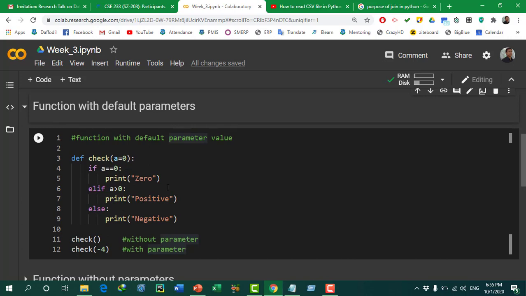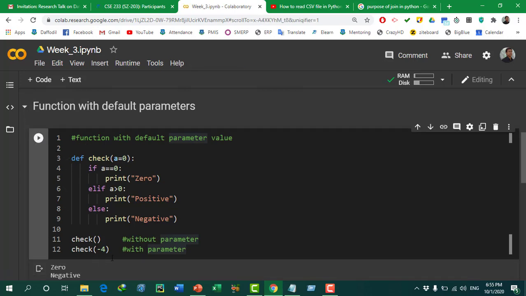So the default value is 0, so it will consider a as 0. But when it is a default parameter, we can also pass the parameter, as we have done here. We are passing -4 as a parameter. So now a becomes -4, and in our particular case if it is -4, then the result should be negative. So let us run this code. You can see first of all it is saying 0, because in the first case there are no parameters, so it will take the default value as the parameter value. But in the second case we are passing a value, and depending on the value the function will produce a result. So that's how the default parameter works.